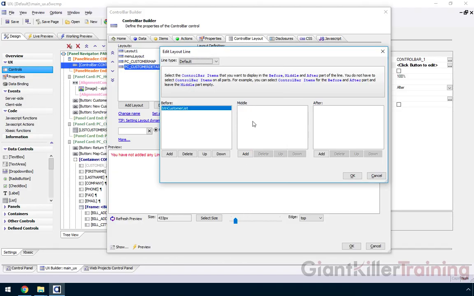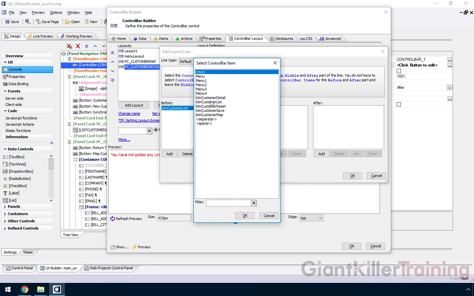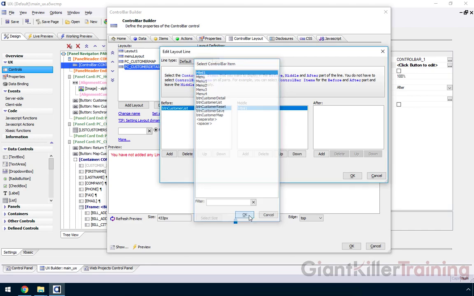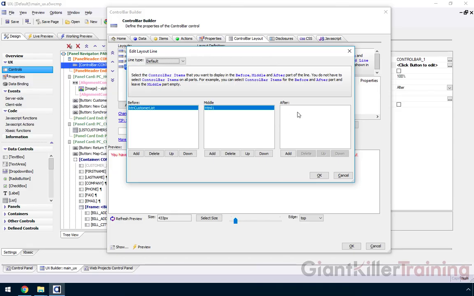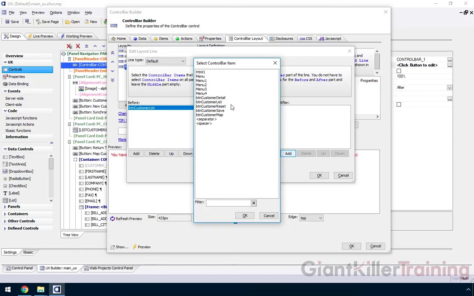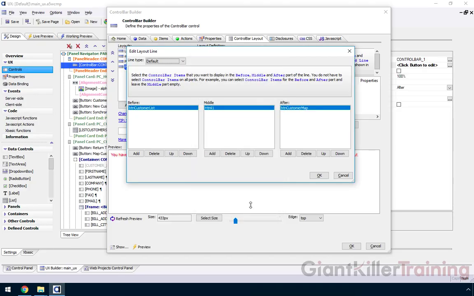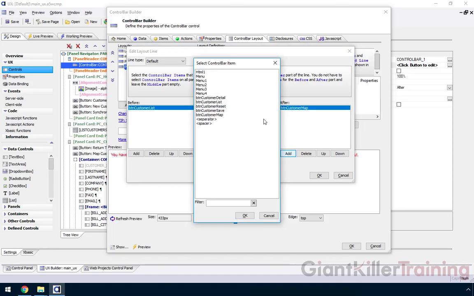In the middle, we have been using the application name, so let's go ahead and be consistent about that. Click Add, select HTML1, and then click OK. Now the after is where we can add multiple items. So let's go ahead and click Add. And what we want to do is we have 3 buttons we'd like to do: Save, Reset, and Map. So I'm going to first start with Map. Then I'm going to add a second one here by clicking the Add button and clicking Save.